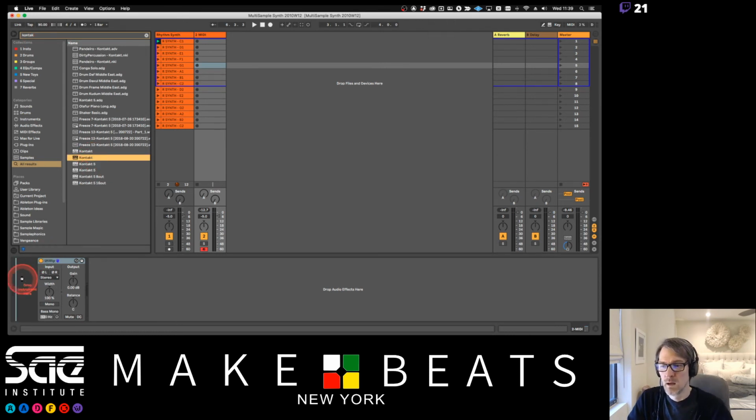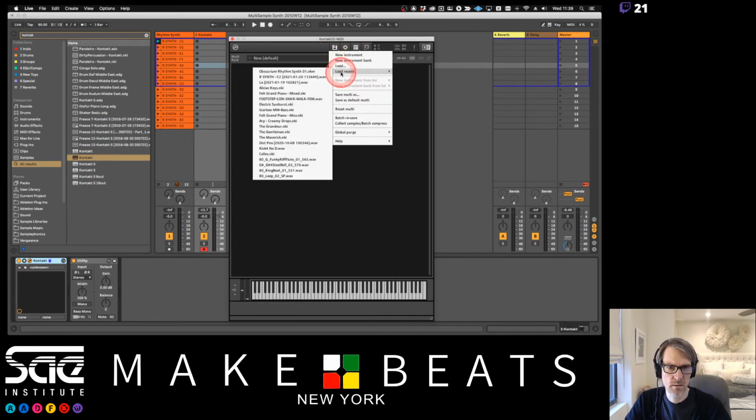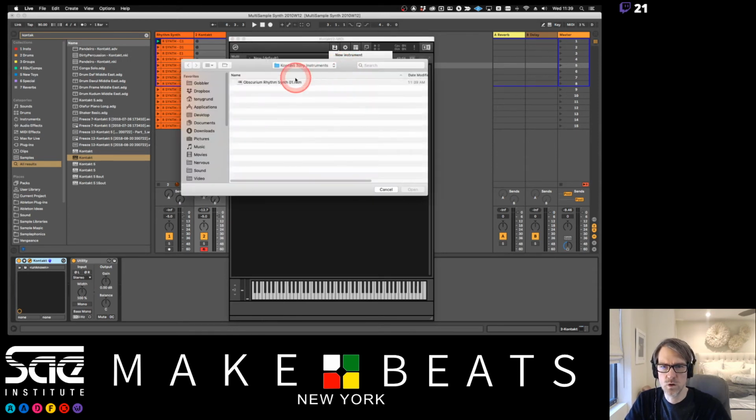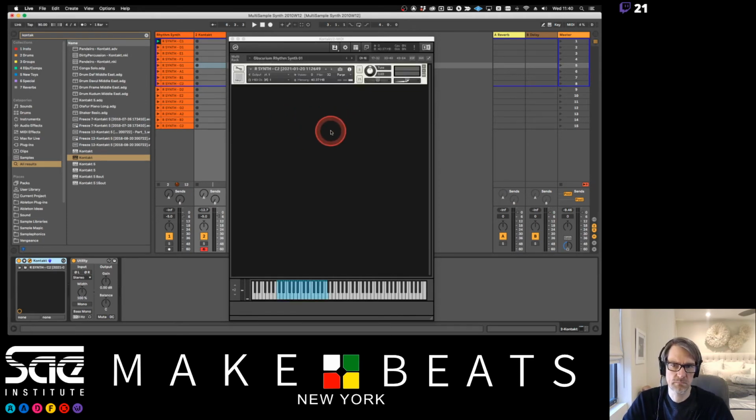now I should be able to load up an instrument. I could probably even load my recent one here, yeah. But let's not load that. Let's do load instrument. And here's my Obscurium synth. It just takes me right there. It's 42 megabytes, which is not too huge. Open it and replace the multi. Yes, I'm going to replace it because I'm not doing anything with it.